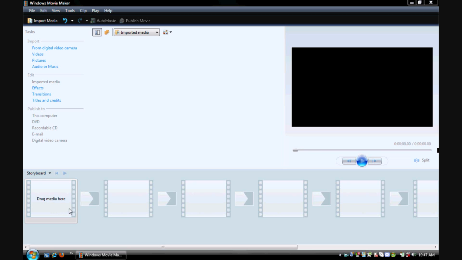This line right here is called your storyboard. This is where you will drag all the stuff and lay out your movie. This area right here is used when you import certain media, whether it's videos, pictures, or different transitions.